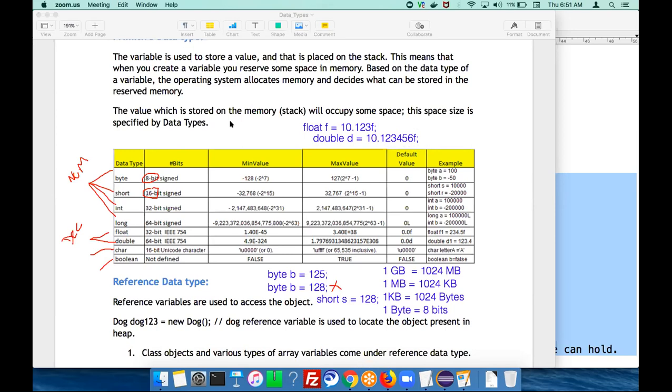Okay, so what I want all of you to do is take these data types, and the bits also you can take. Okay, you can also take default values if possible. Okay, only 3 columns. So any questions on the data types format?